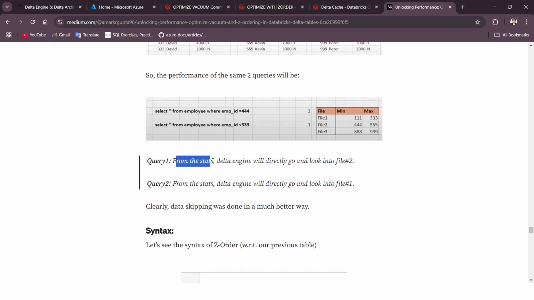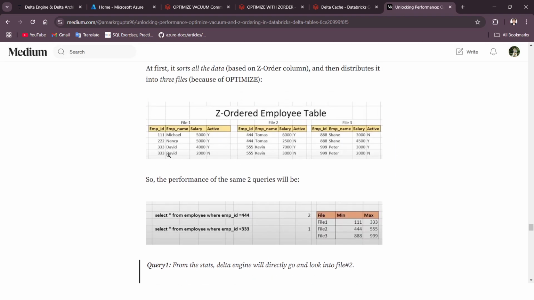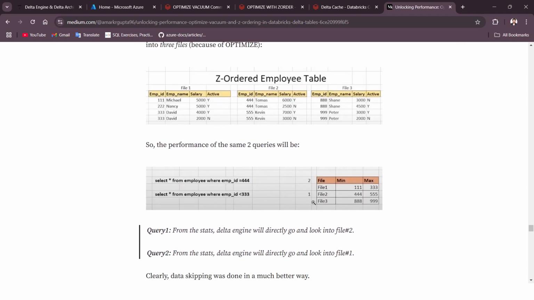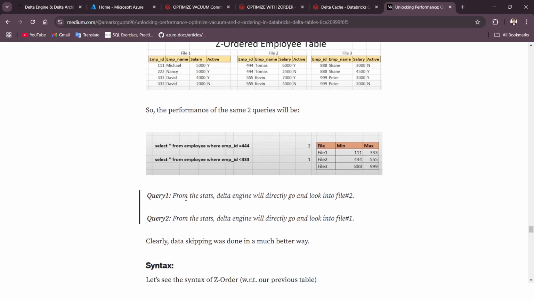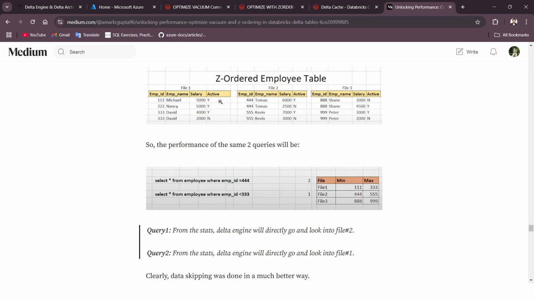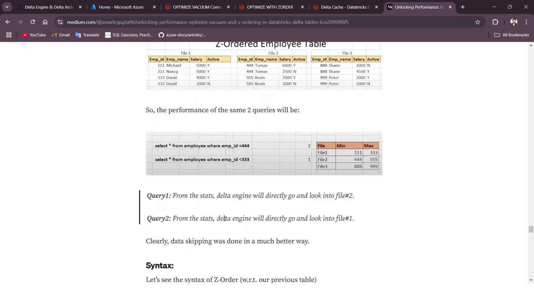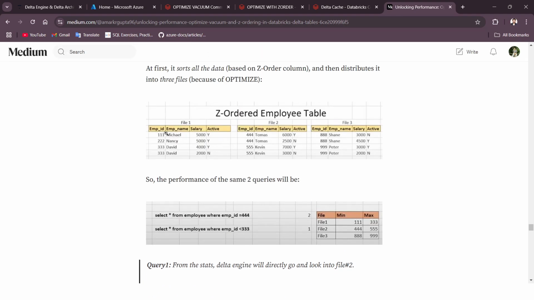So here I have already told you about that. From the stats, there are already stats available. It's not like it will jump directly to the file. It jumps to the delta log. The delta log has the metadata, and it directly references that metadata. It does not jump to the file. So from the stats, the Delta engine will directly go and look into the second file. And from the statistics for the query with employee ID smaller than 333, the Delta engine will directly go and look into file 1. So it will go around all this.